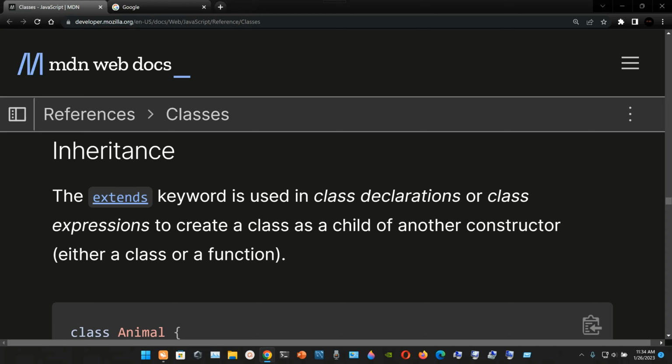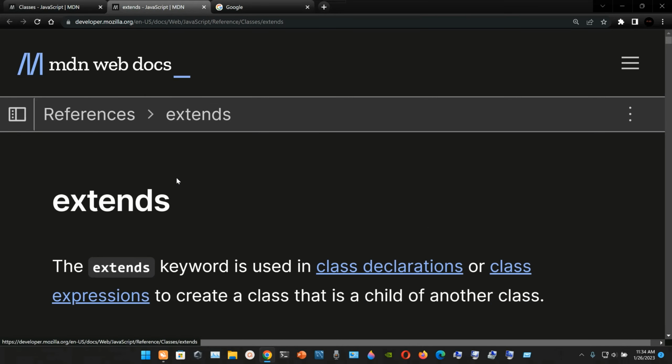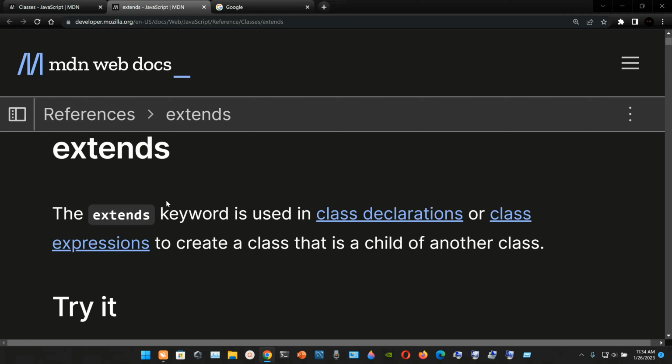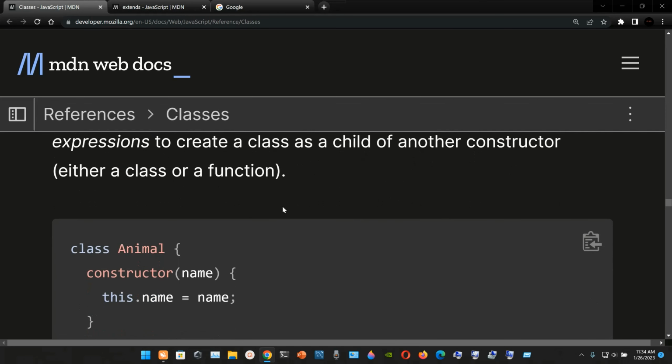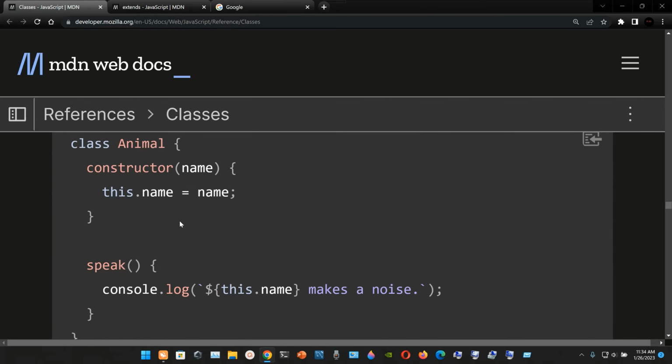Inheritance. The extends keyword is used in class declarations or class expressions to create a class as a child of another constructor, either a class or a function. And you have the link for this article. Here we have the extends keyword, and here they give us an example.